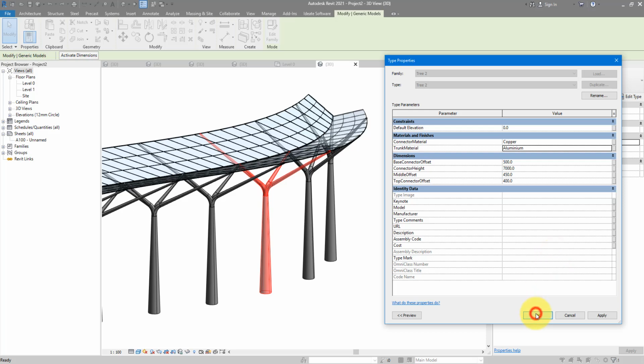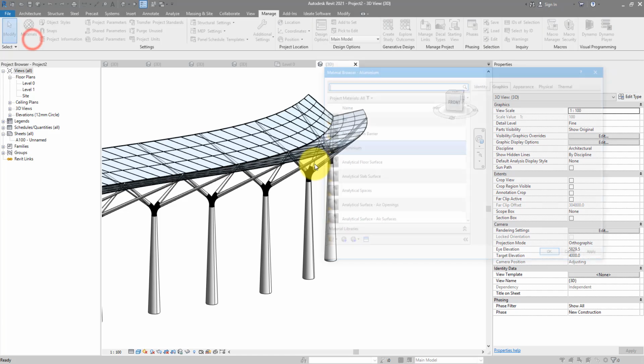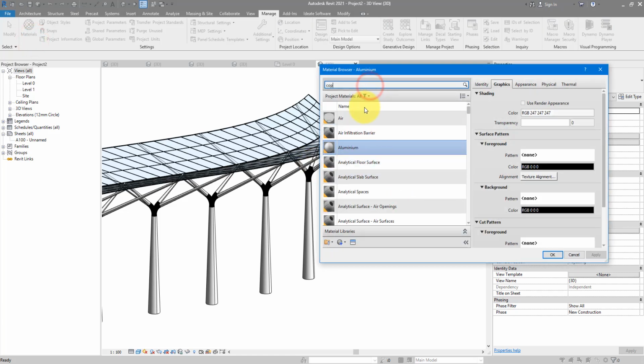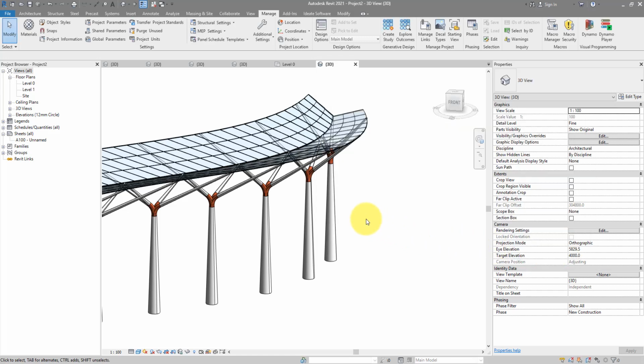Okay. Looking better now, just the copper is a bit dark. If I go now to copper again, I can now set this to use the render color. And there you have them.